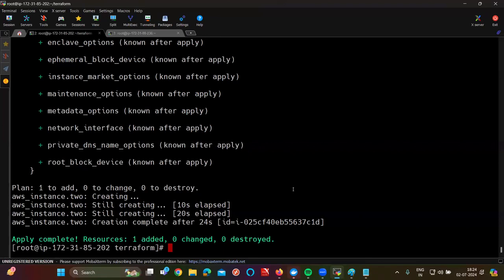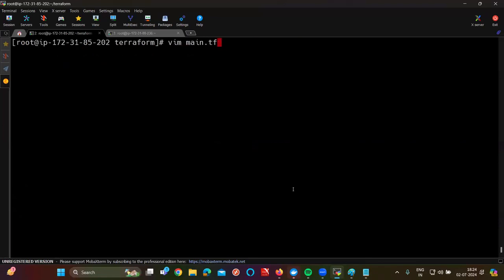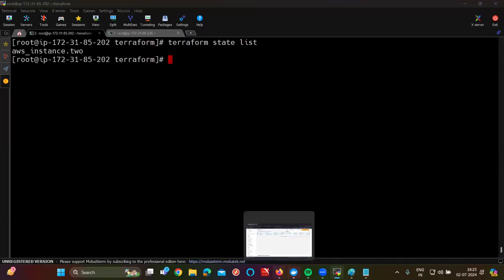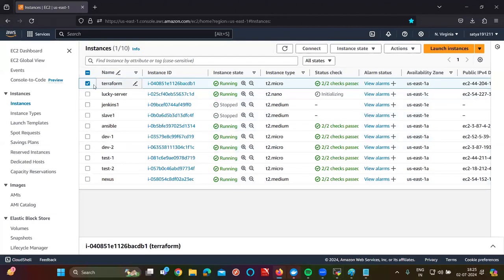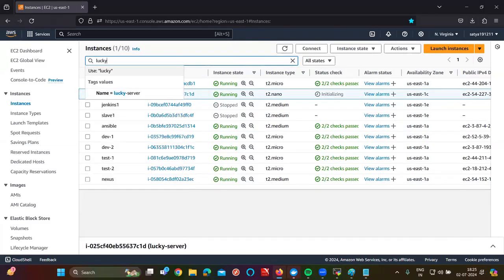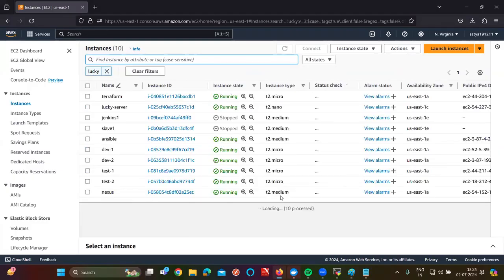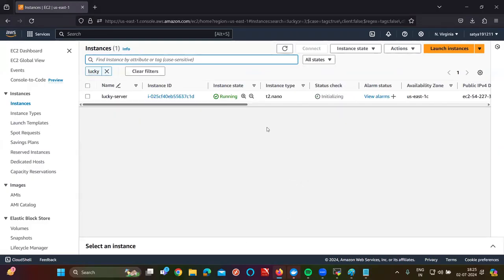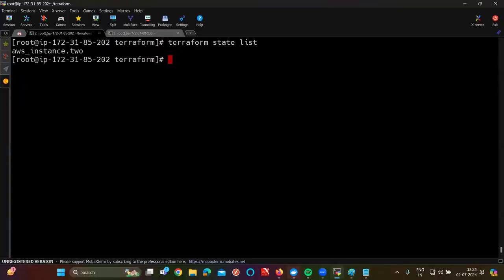So now if I give the command terraform state list, are you seeing the instance running here? And if I go here, I have the server called Lucky server. I just want to list the Lucky server. Are you seeing the server? Currently which region is this in? Northern Virginia. Sir, if I use terraform refresh, what will happen?